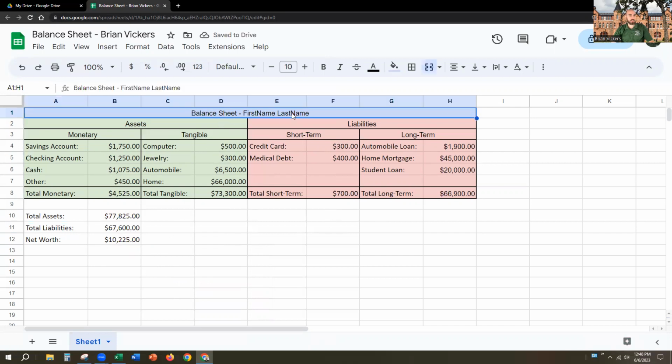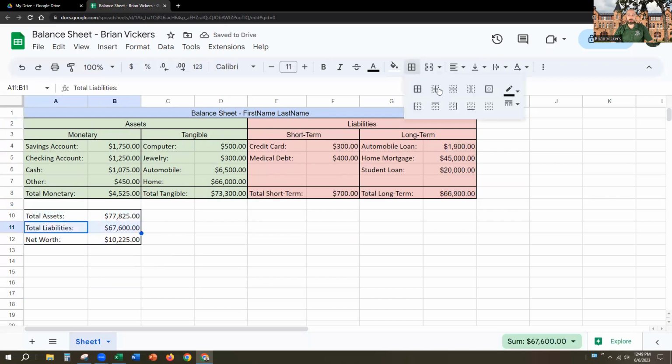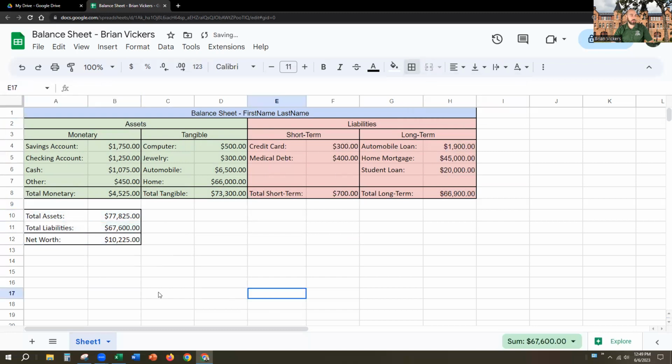We've made our balance sheet. We've added our first and last name. We've got the assets and liabilities clearly defined in both sections by color. And then if we wanted to maybe put an outside border around this one too, that would be good. Maybe even a line at the bottom of this one would be good, just to show assets and liabilities different. I don't think you need to highlight these colors on this one, but that looks good to me.